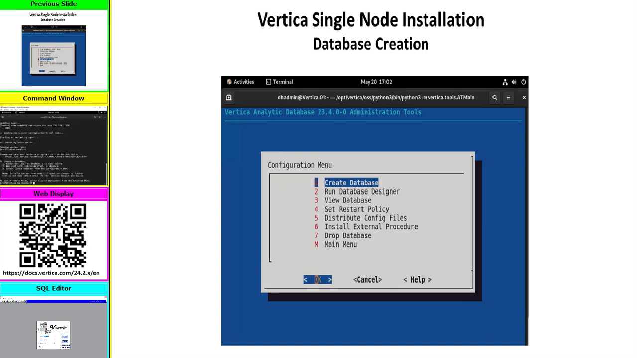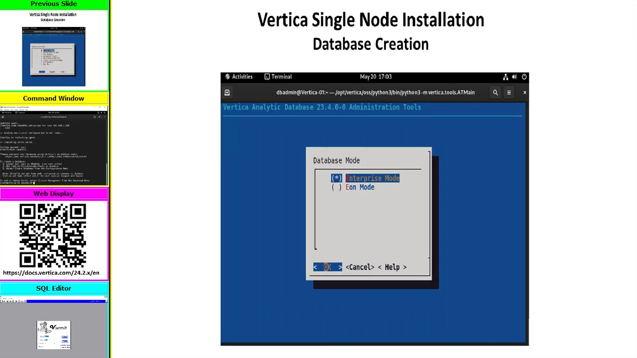The database creation process will now walk us through a number of screens to gather the information necessary for the database creation. First, we need to specify a name for our database. For our example database, we will call it Slacker. And next, we need to supply a password for the database. Enter a password and hit OK.